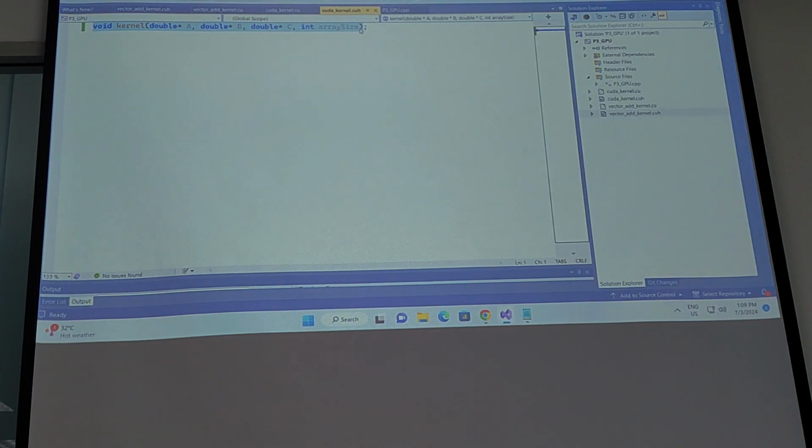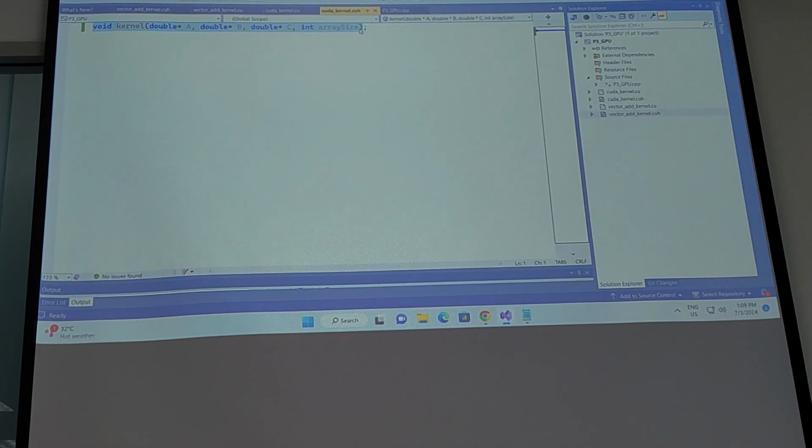Not colon, semicolon. This is colon, semicolon is this. There's a comma there. This is colon, this is semicolon. Semicolon at the back. Just copy and put it, and then save it. So that is q.kernel.cuh.